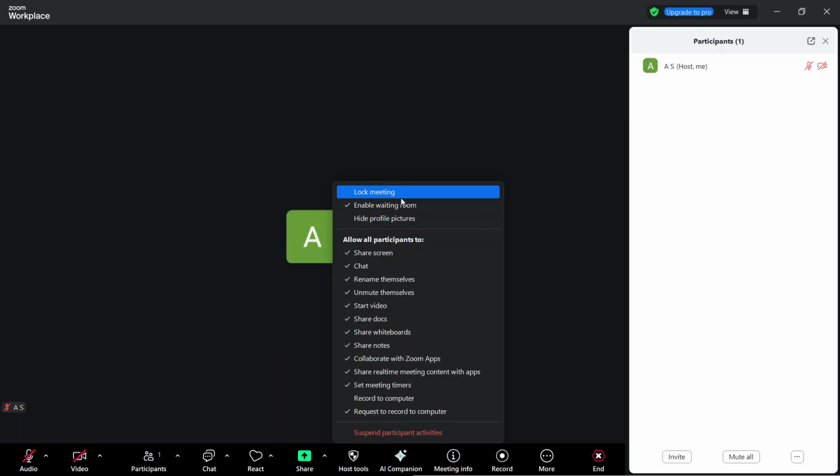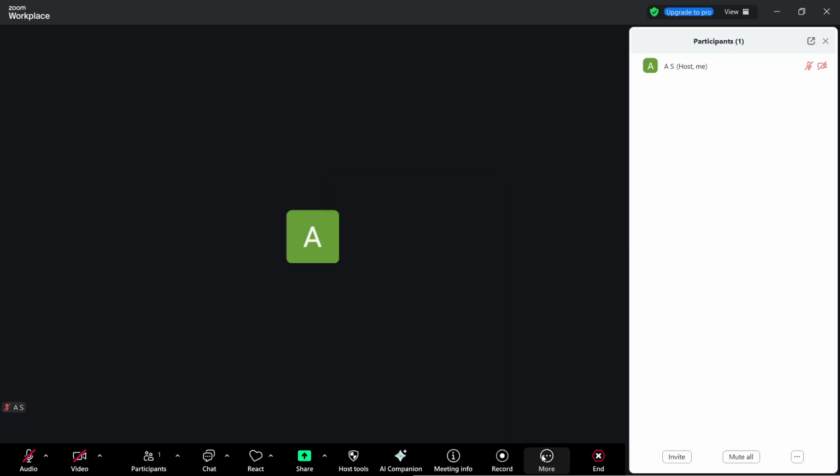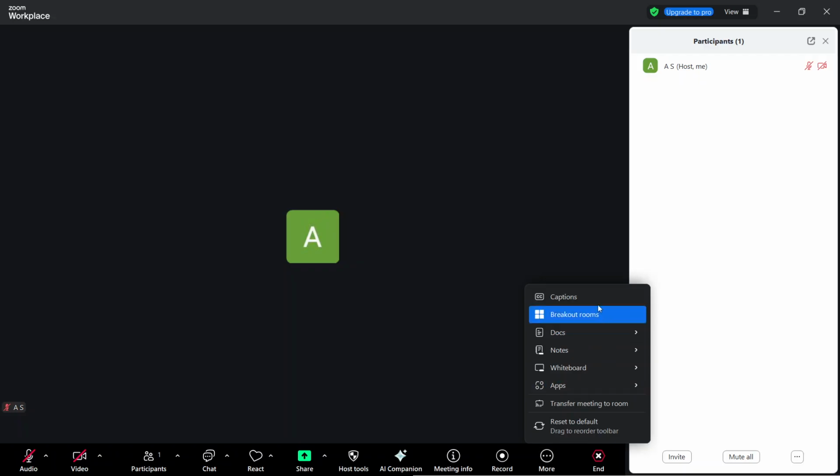Here you can lock the meeting, enable the waiting room, hide profile pictures, and manage what participants are allowed to do, like sharing screens, chatting, renaming themselves, unmuting, starting video, or sharing documents. If you click Record, you can start recording the meeting. And if you open the More menu, you'll find additional features such as captions, breakout rooms, docs, and notes.